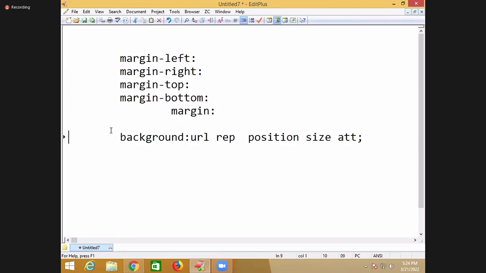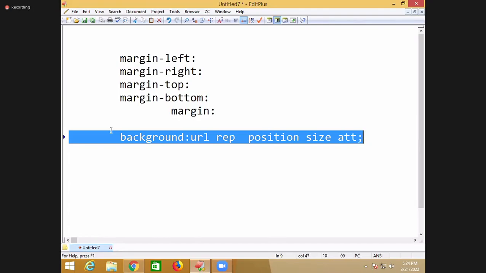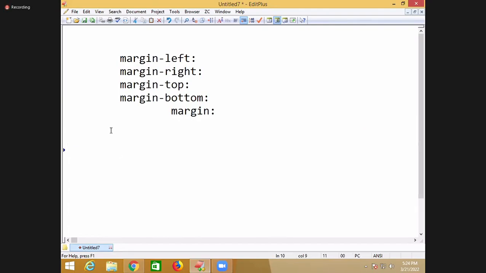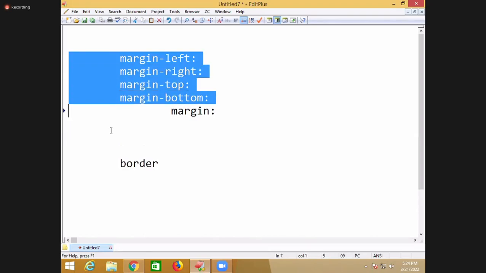So many scenarios like this come up in HTML and CSS. We know border. Actually, border is a shortcut. How, sir? Because the same concept is available.